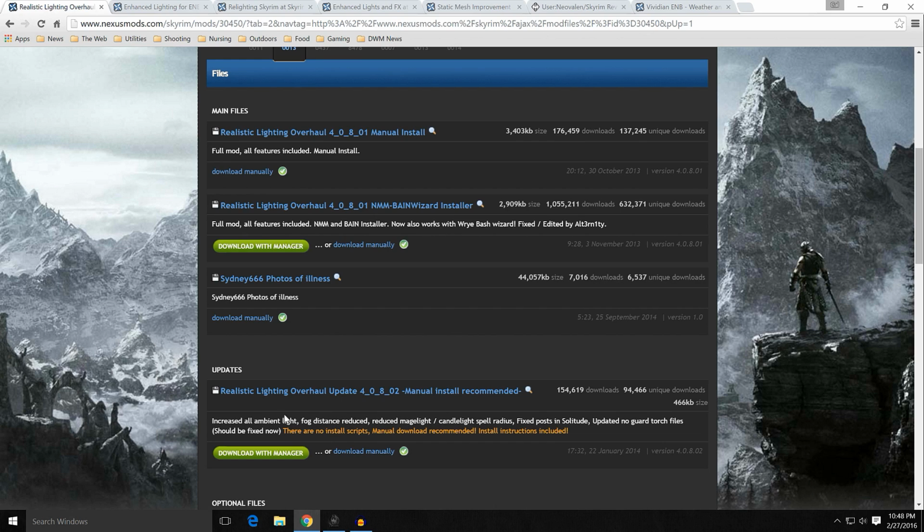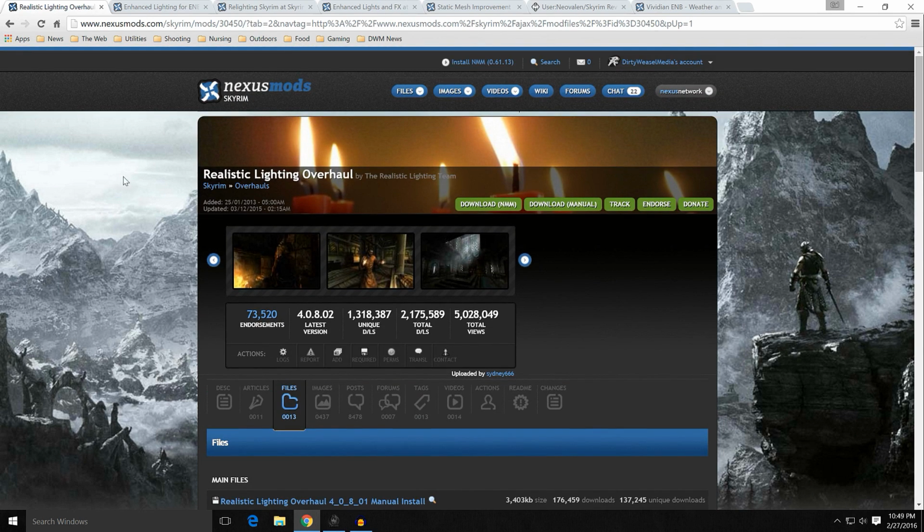They did increase the ambient light and reduce the mage light stuff. But once again, make sure you don't install any of the exterior stuff. And what you do is just install the main one and then overwrite with this one. So there's that. Now, I just rejected that outright, so we'll just move on. I'm not even going to show you how to install it.